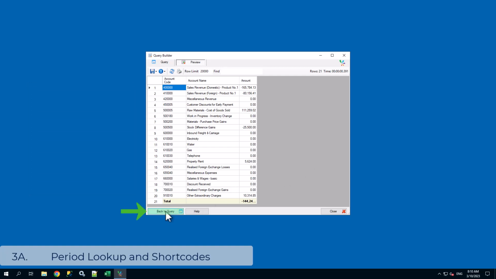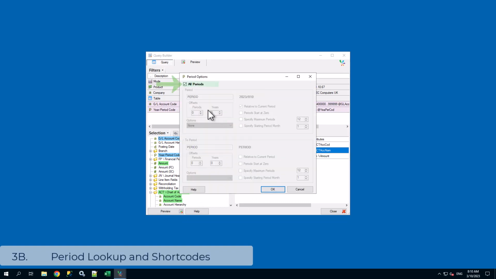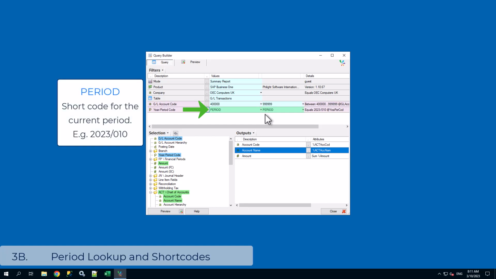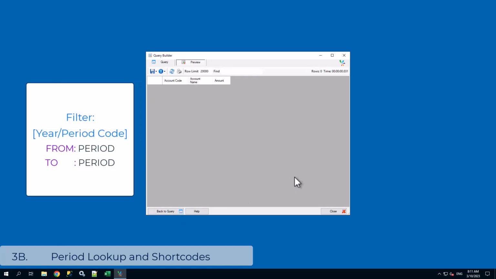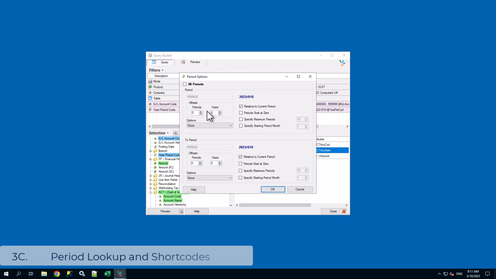Return to the query and open the lookup on the Year Period Code filter. Untick the box for All Periods, then click OK. Now what you will see is the code period in both the From and To filter parameters. This means the filter is only allowing for the current period, which is 2023-010 at the time this exercise was done. Preview the query and we see no data return, as the demo database does not have any data for this period. Return to the query and open the lookup for Year Period Code again.